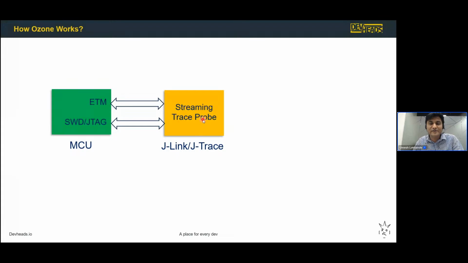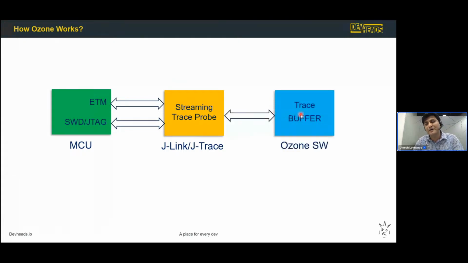And then this JLink or JTrace debug adapter will pass this information further, the trace buffer information, into the Ozone software, which is a host application. So I hope this is clear. There are two ways. One is if you can use an ETM, that's an embedded trace macrocell, then you're using on-chip resources on the microcontroller to get the trace debug information. Otherwise, you can use the debug probe, and we will have the trace buffer on the debug probe that can collect the traces coming from the microcontroller.